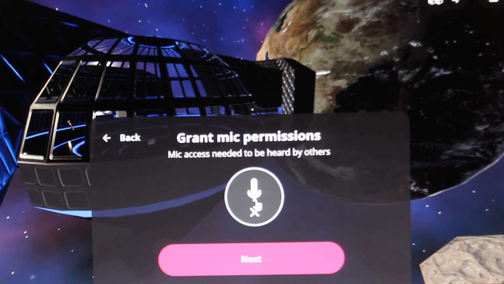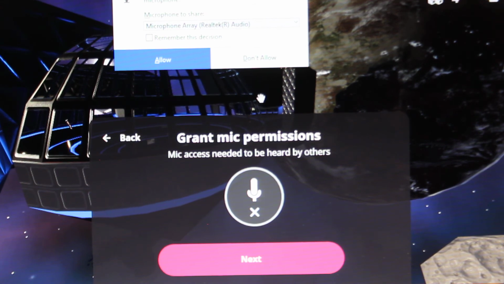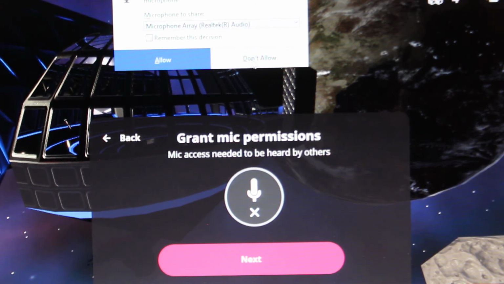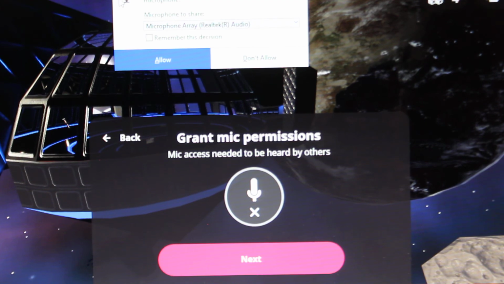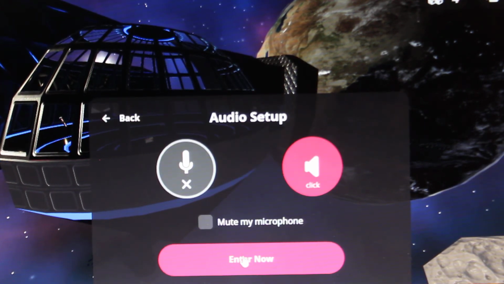and if you don't need to grant mic permissions, you don't need to do that. I'll just not allow it for right now. And then I'm just going to enter now.